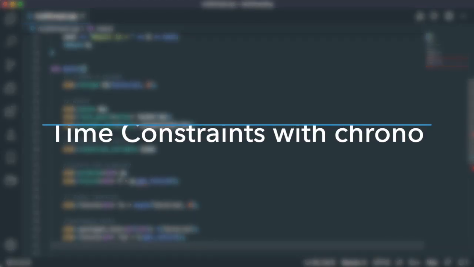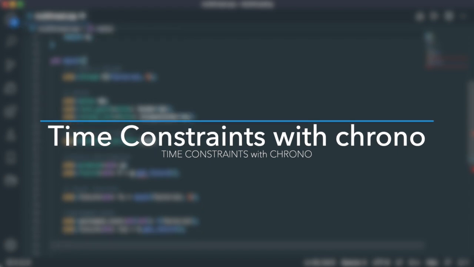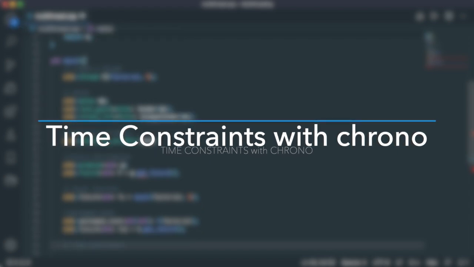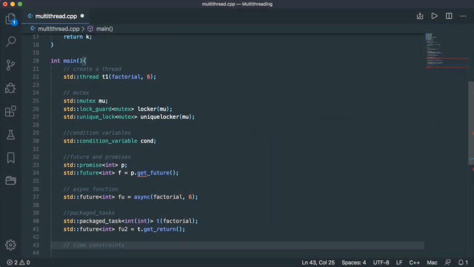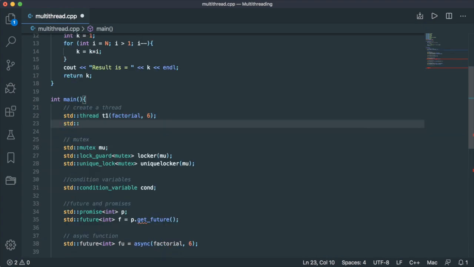We can also add a time constraint to some of the utility functions. This is achieved by using the Chrono library. If you're not familiar with this library, we'll be talking about Chrono in future lectures, but for now, let's start with a thread as such. Let's put this thread to sleep for, remember here we use chrono milliseconds, let's say 5 milliseconds.